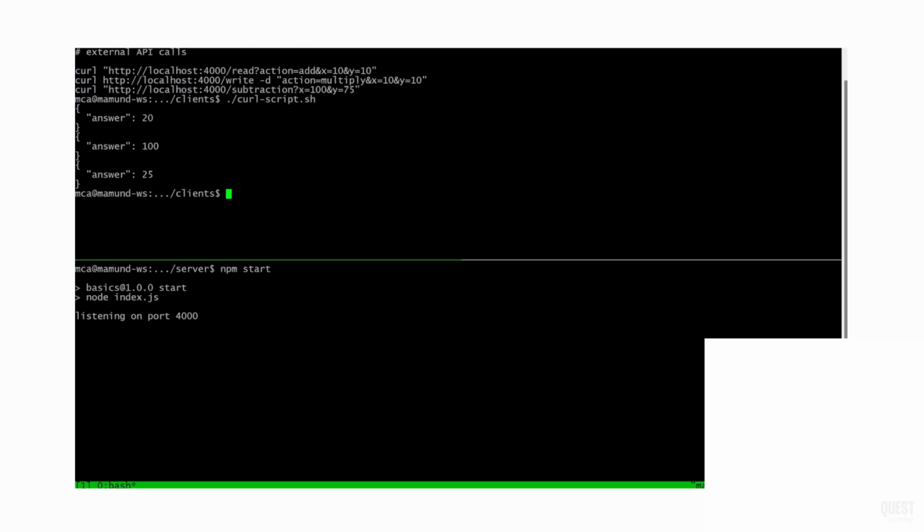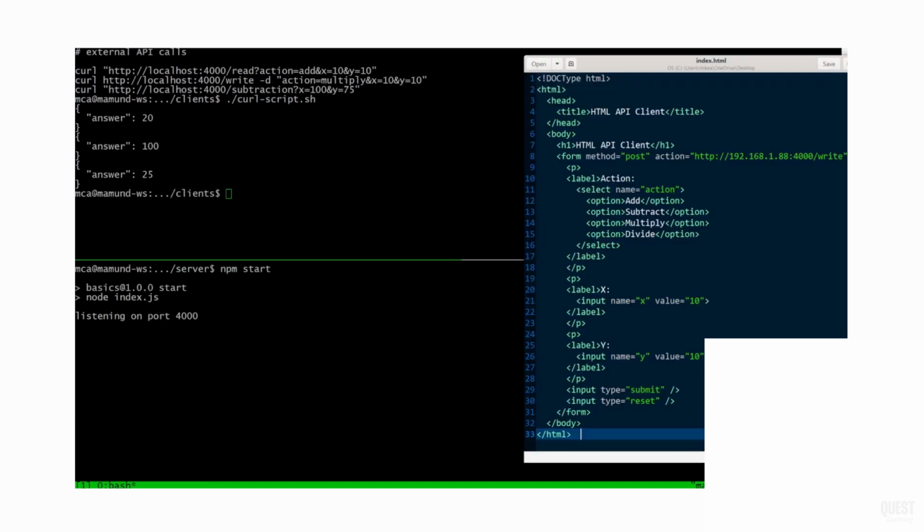Now, maybe I want to write a little bit more sophisticated client. What I want to do maybe is write an HTML client, a browser client. So the first thing I need to do is work up my browser application.